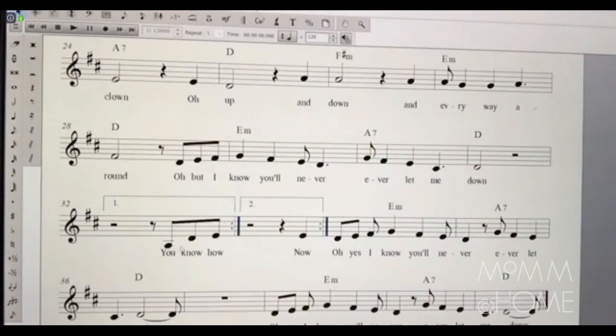Then this would be essentially the pickup here. And then this symbol tells you to go back to the beginning, and there you would pick up the second verse. And then you would come back through using the same melody line, you'd come back through again. And then when you get to the end of the second verse, your pickup line is a little different.